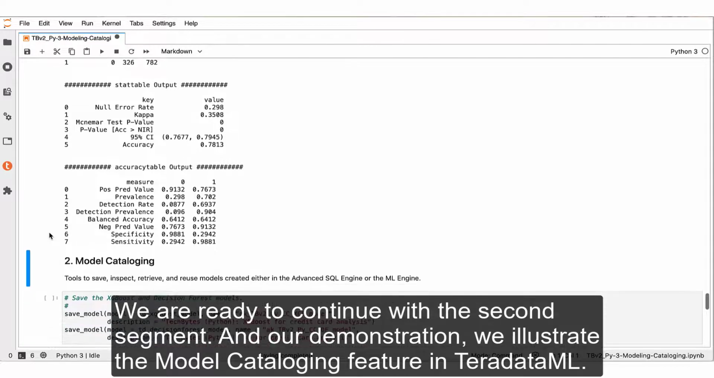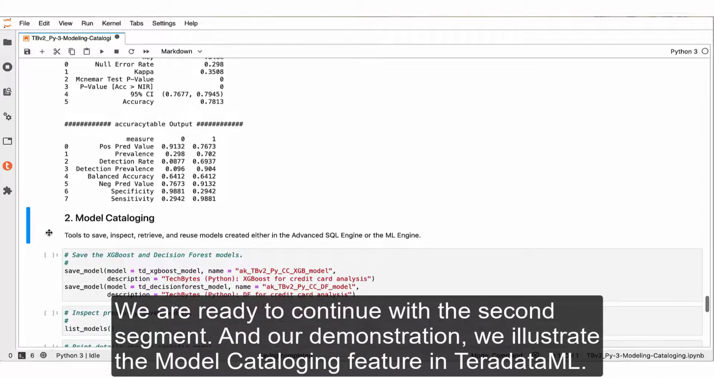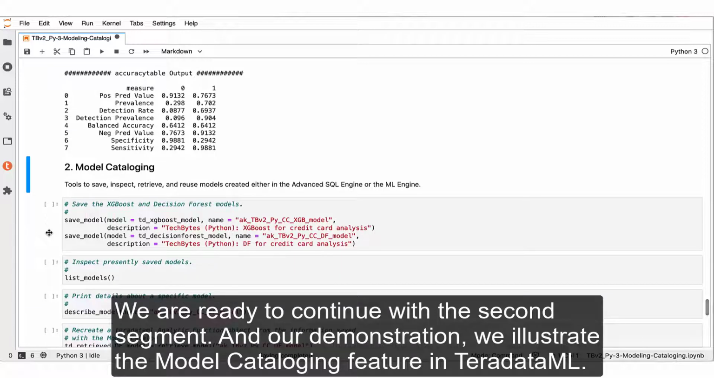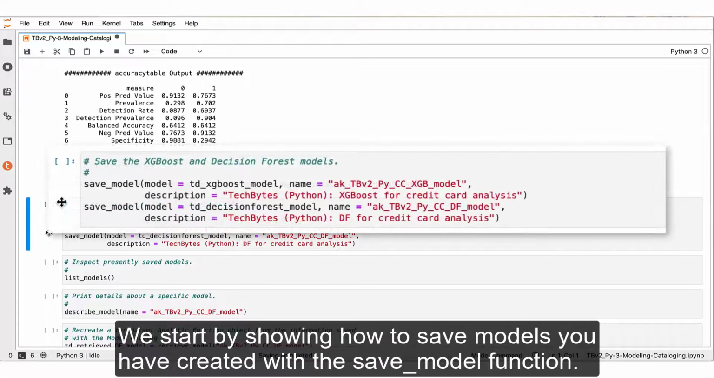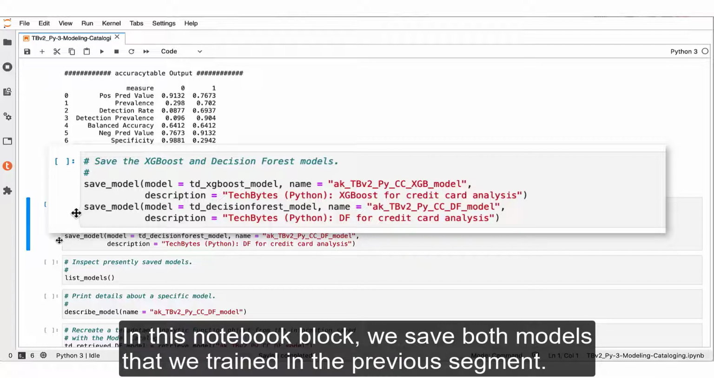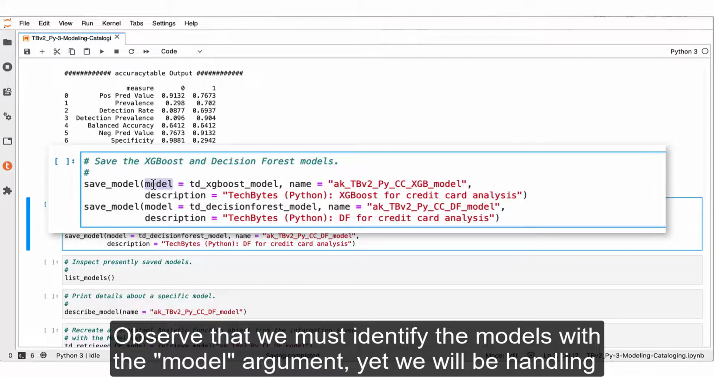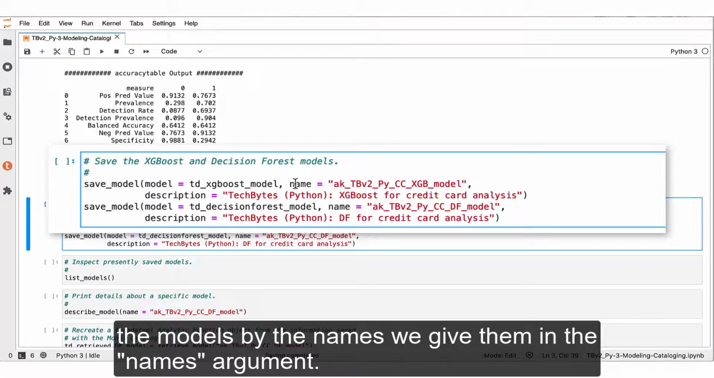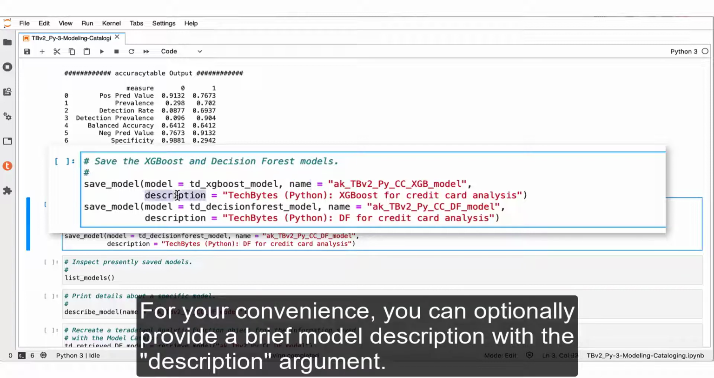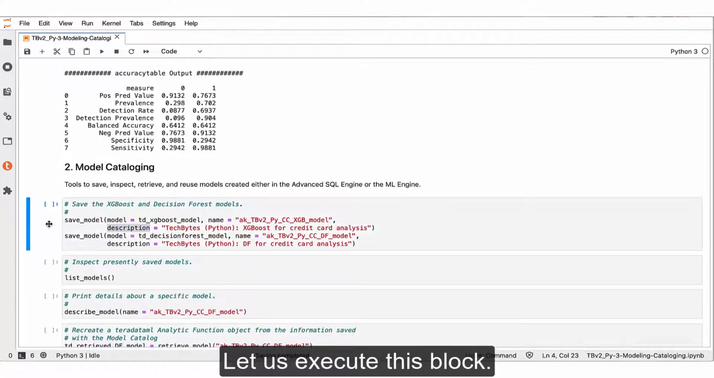We are ready to continue with a second segment in our demonstration where we illustrate the model cataloging feature in teradataml. We start by showing how to save models you have created with a save model function. In this notebook block, we save both models that we trained earlier in the previous segment. Observe that we must identify the models with the model argument, yet we will be handling the models themselves by the names we provide them by means of the names argument. For your convenience, you can optionally provide a brief model description with the description argument. Let us execute this block.